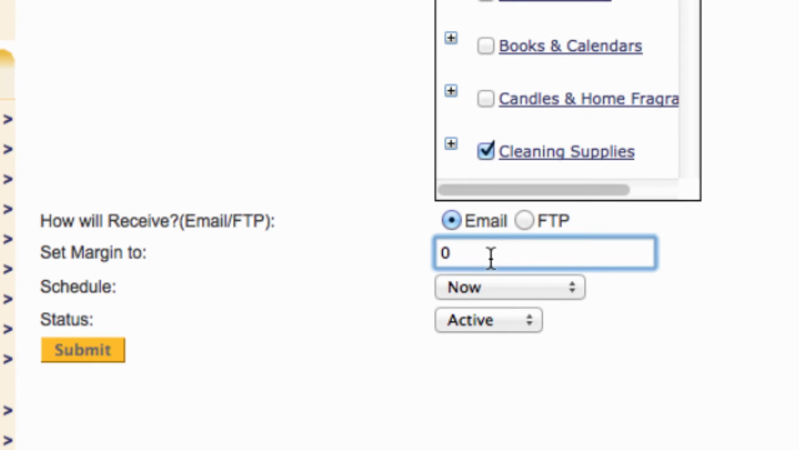Set margin to sets the margin in our system. So if you want to have our server automatically apply a margin to the feed, we will, but most people would rather do that on their own on the spreadsheet, so you'd want to leave the margin set at 0. If you do want the system to mark it up 20%, you would add 20, but that's not recommended. I would just leave it as 0. In future videos, we're going to review how to apply a margin and variable margins to different products.